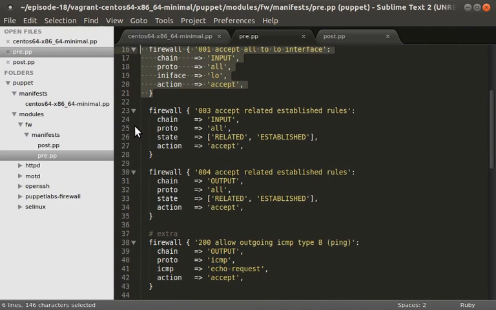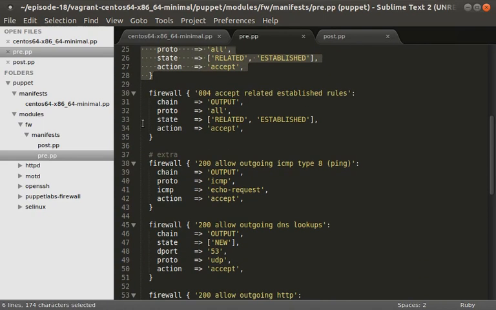This next block here says to accept all related or established connections. Basically, it just means that the kernel will keep track of open connections and allow them.